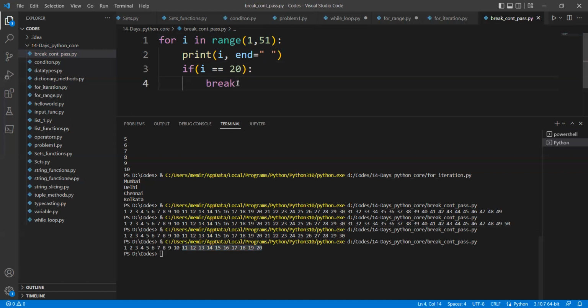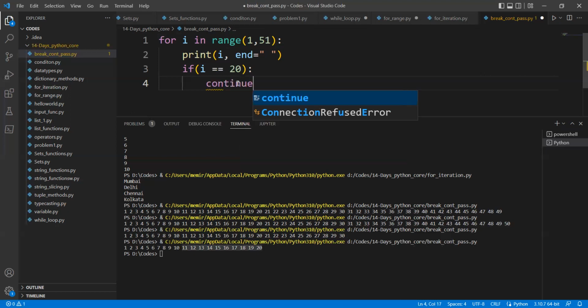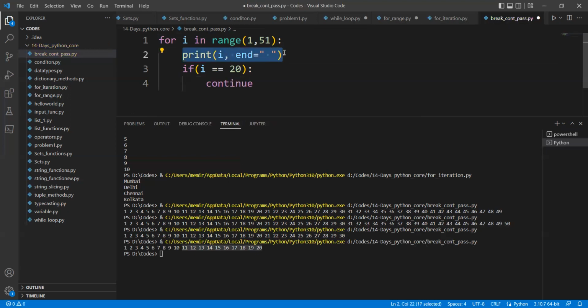That's it. Now, what about continue? Suppose I want to print 1 to 50, but I don't want to print 20. I don't want to print the number 20 and I want to print the remaining ones. What I do is write continue here. When I write it directly, first it will print 20. So I will write it under this statement. Control V.